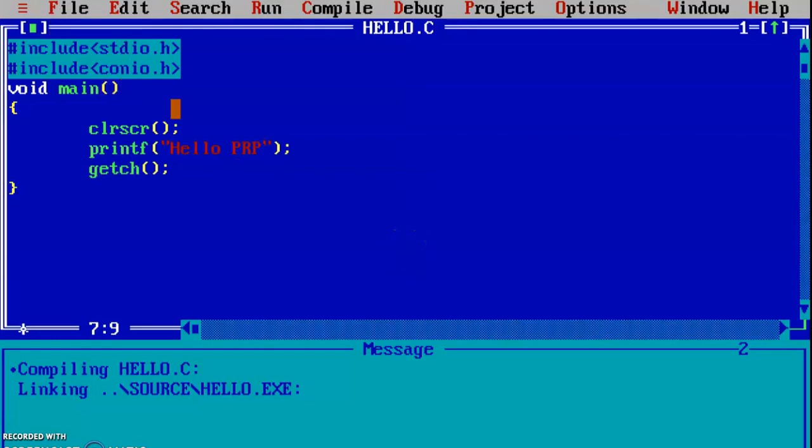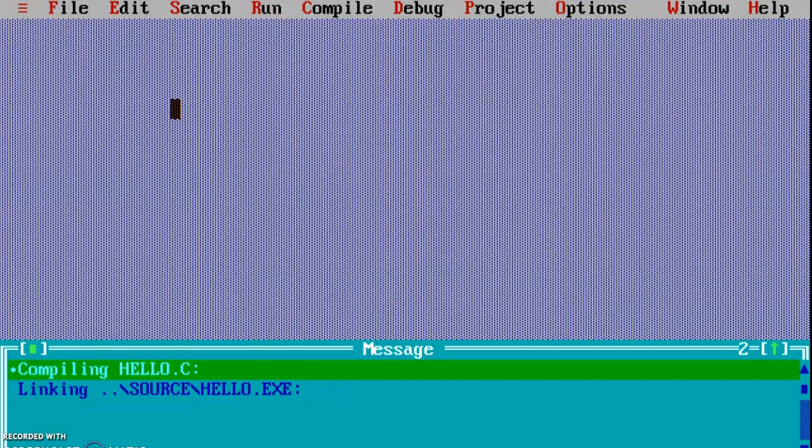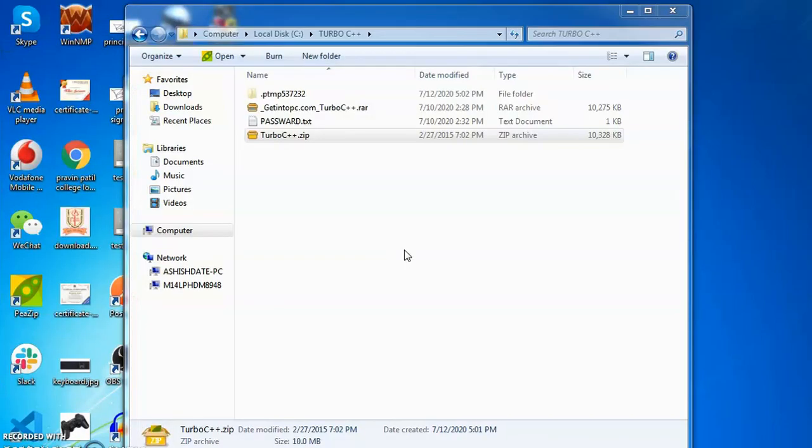To close this program, there is a shortcut key Alt F3. And to quit from Turbo C, we are using Alt X. In the next video lecture, we will start our practical from experiment number 1. Thank you.